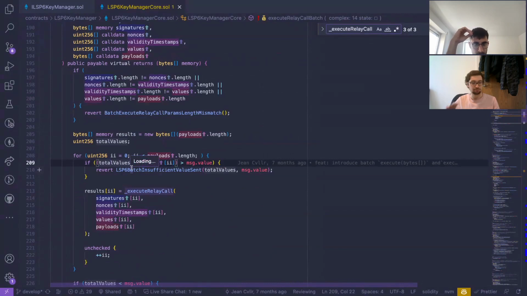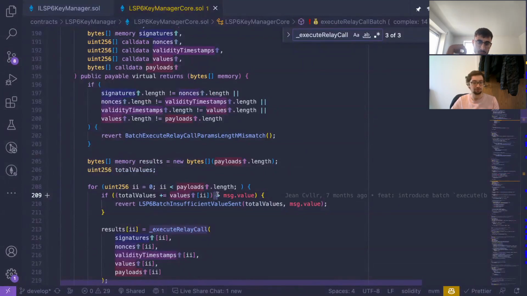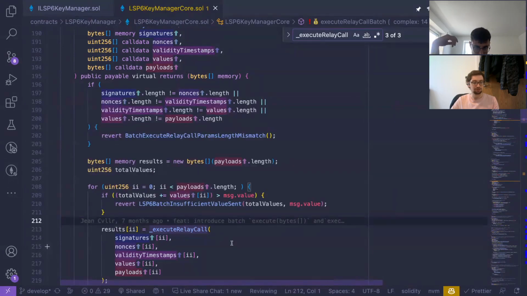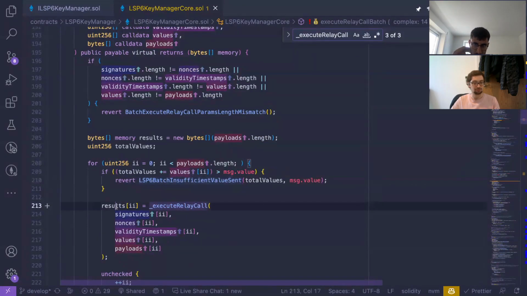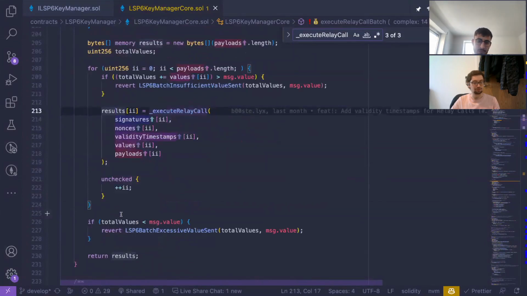So there should not be any money left in the key manager. So this is how we check it. We basically increment as we go and compare with the total message value. If all the total values sent exceed the message value, basically we haven't sent enough. And if it's the other way around, if the total value sent is less, basically we have sent too much. There will be some money left in the contract, and we don't want that.